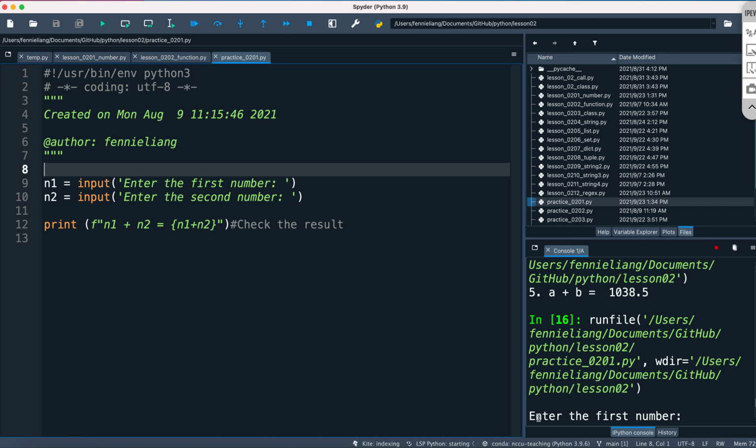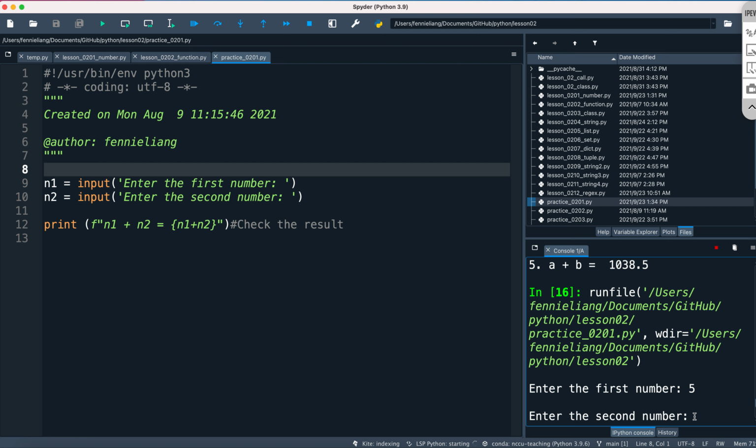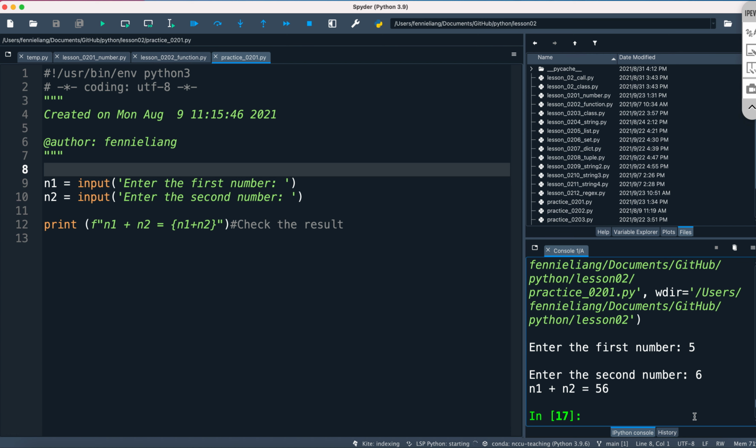Now it asks you to enter the first number. I will type 5, then press enter. Then it asks you to enter the second number. I type 6 and press enter, so we have the result: 56? No, 55. What's happening? Anyone knows the answer?